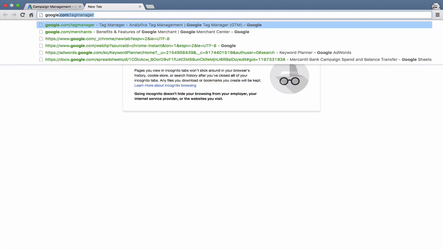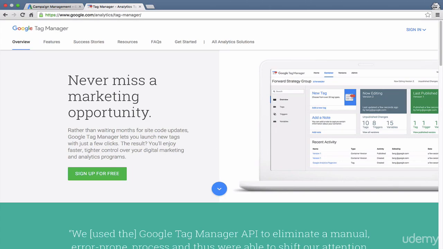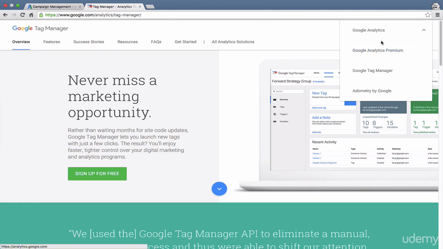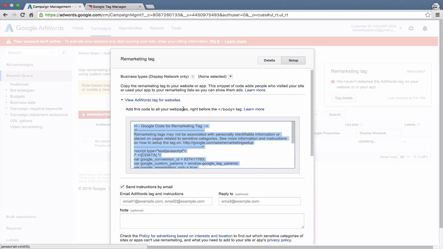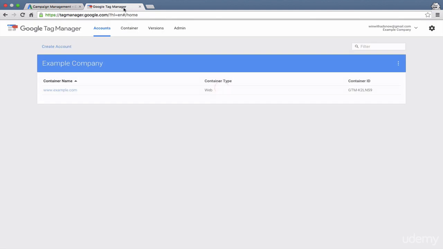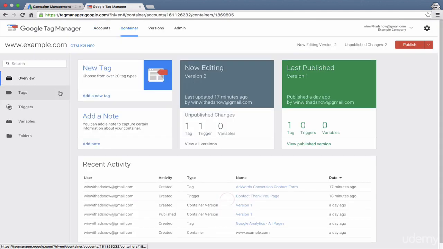Let's go to google.com/tagmanager here. Remarketing code is something that you'd like to have on every page on your website. So just put it in your header, or I'm forgetting right now where exactly they tell you to put it. I think it's the header, or right before the ending body tag is where Google wants you to put it in your template so that it's on all pages on your website. So let's go ahead and use Google Tag Manager.